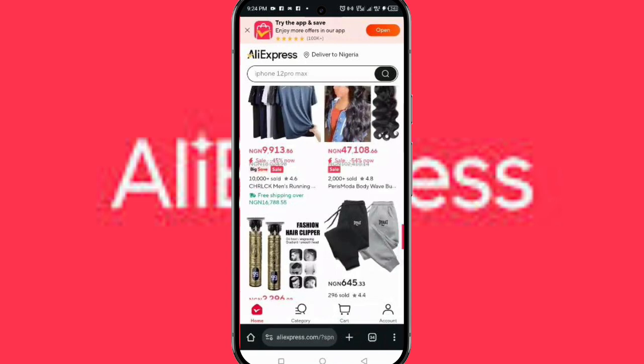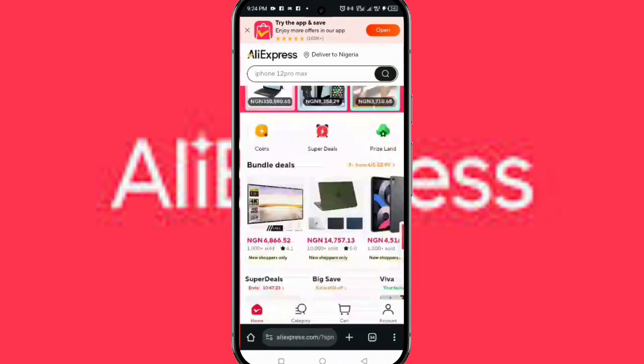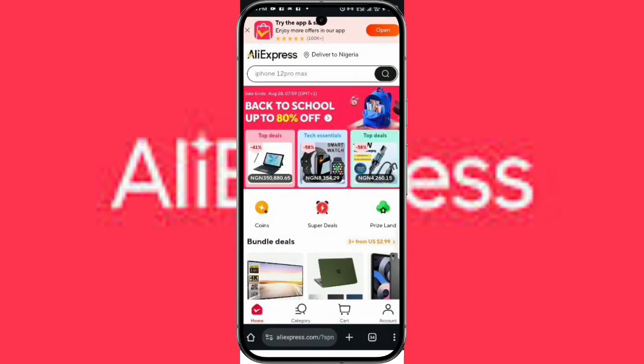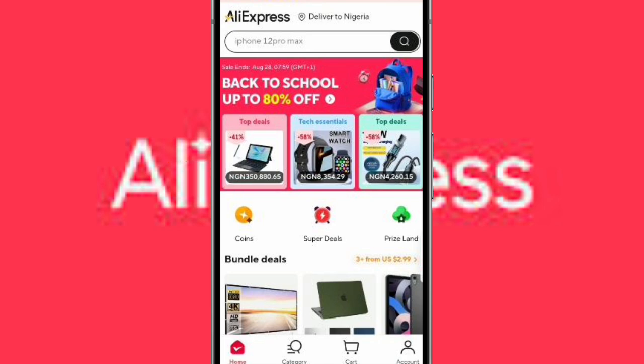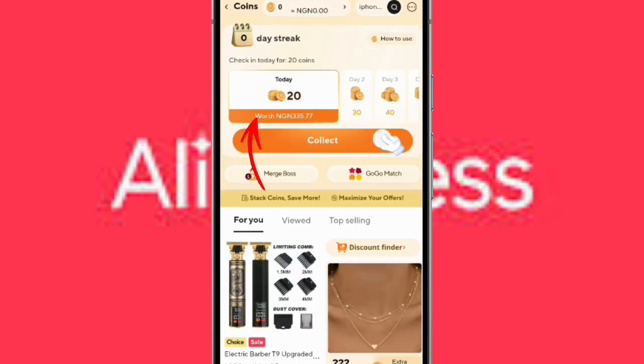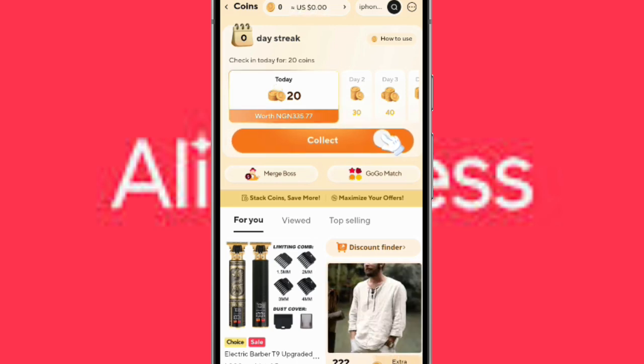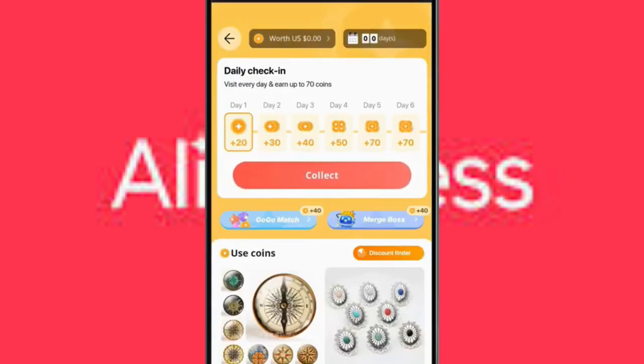To check how many coins you have, go to the home page on the app, and in the top bar, click on Coins. This will display the coins you have accumulated so far on the top left side. Also, if you tap on them, you will see the history of coins you've earned and spent in the last 30 days.